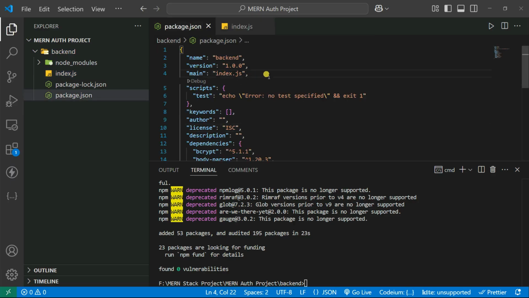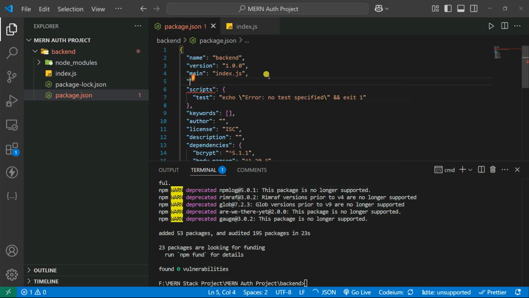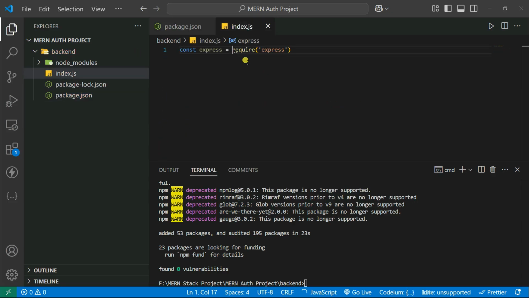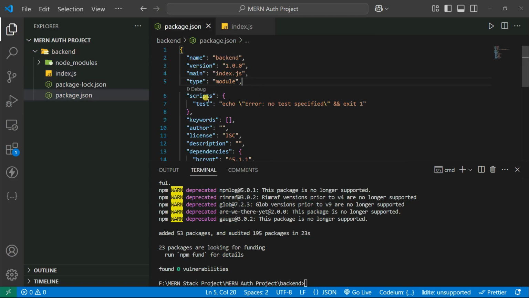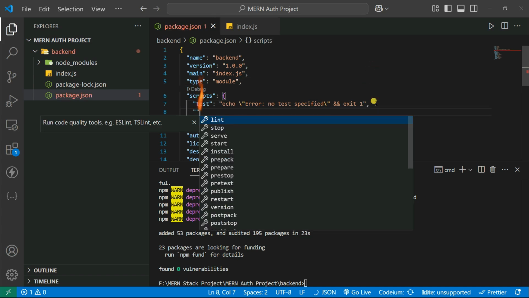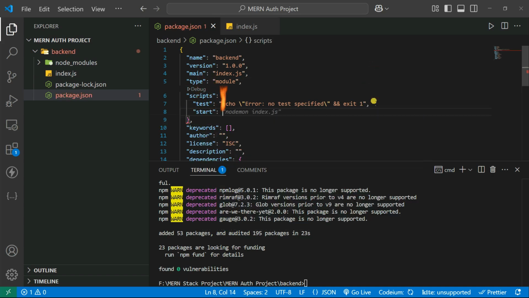So if I go here and type "type" is "module" in package.json, then instead of using require, we can use import. Also you need to make some changes inside the scripts so that our nodemon is executed. So we make, let's say, start, and then give it nodemon index.js. You can see here, it gives me some auto suggestions. You can use GitHub Copilot, otherwise you can use Codium, because GitHub Copilot is the paid version.